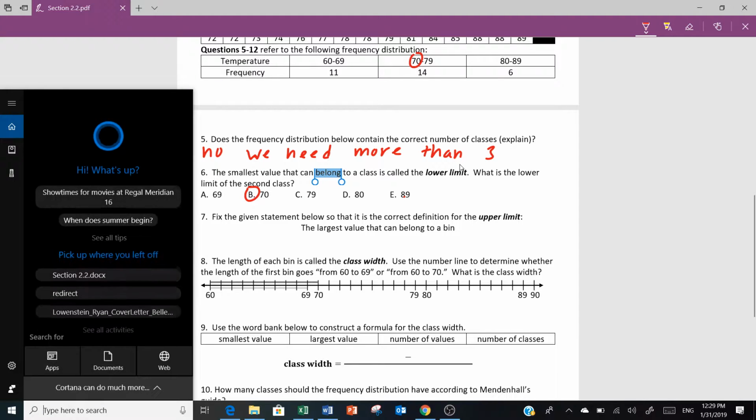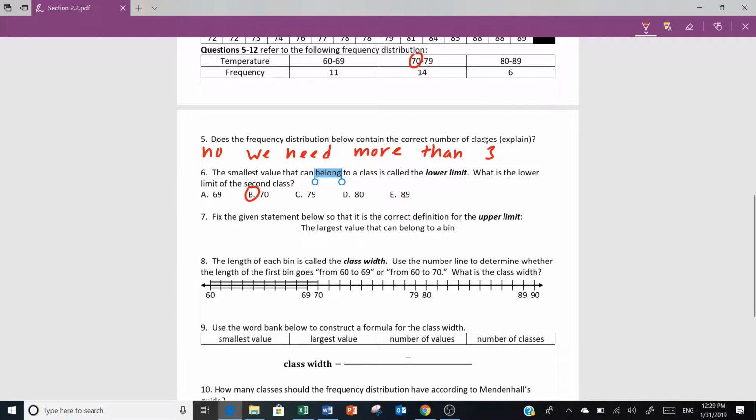Okay, so what I wanted to get out of this example is it's the largest rounded value.